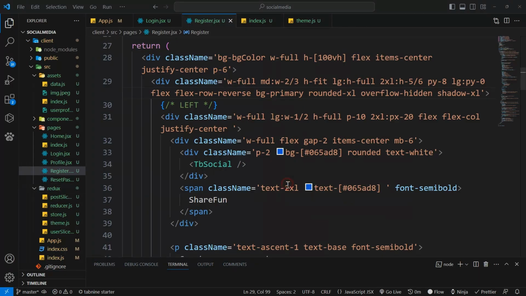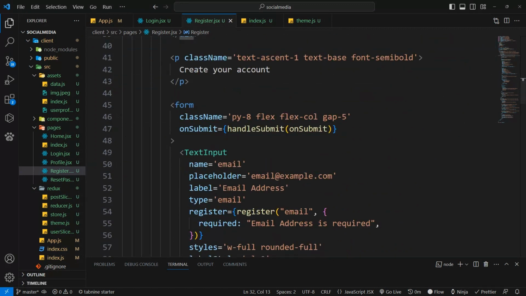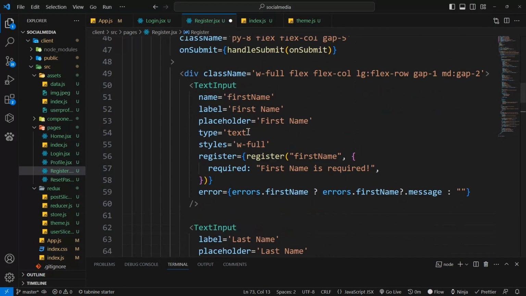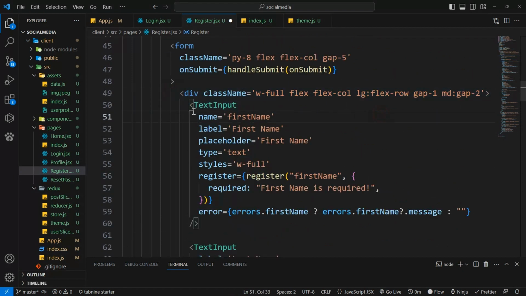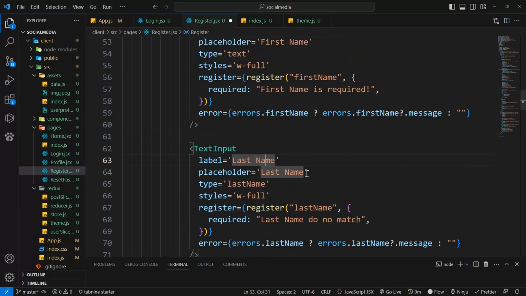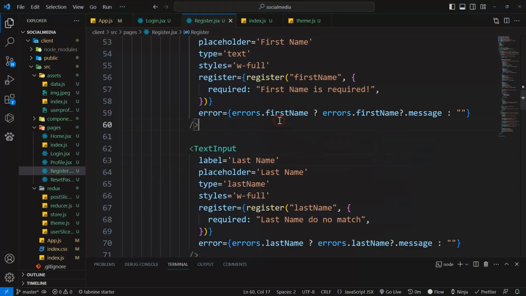So this one remains the same. In the form here, that's where we need to add the username and password. So I'll just copy and bring it here. Above the email, we put a div wrapping it with flex column, and in it we'll just have two inputs registered as first name and last name. Good, so we have it like this, and the email will remain the same.